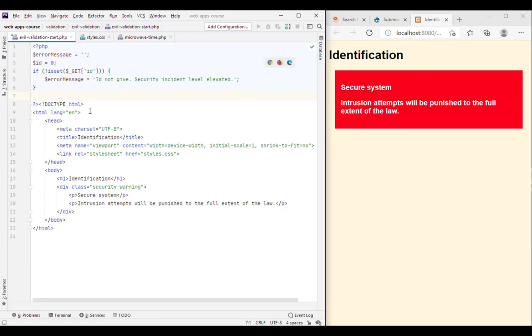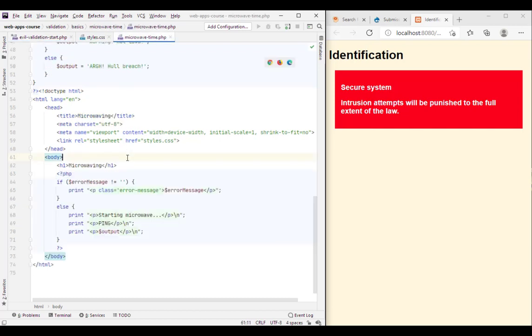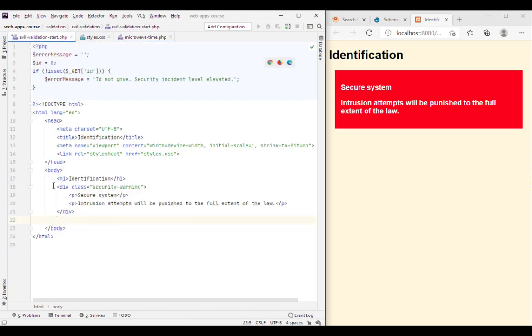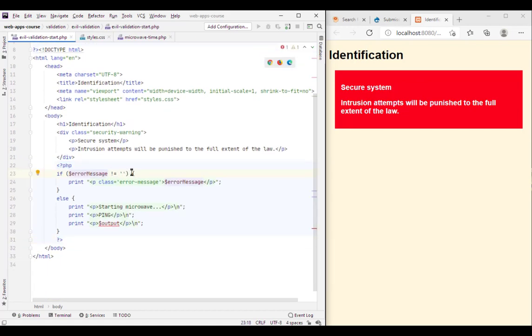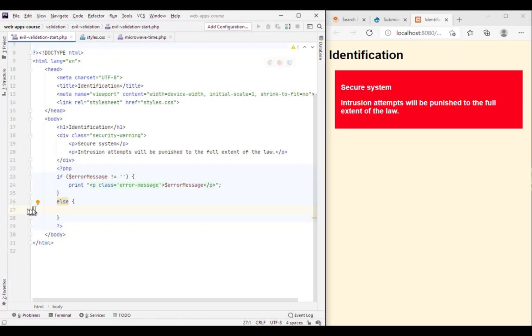Now I will test this, save it and test it. But to test it I must show the error message. So down here I will add things we have added before. I will copy from an existing program this. So, if the error message does not equal empty, then we will show an error message. And I shall get rid of this entirely for now.